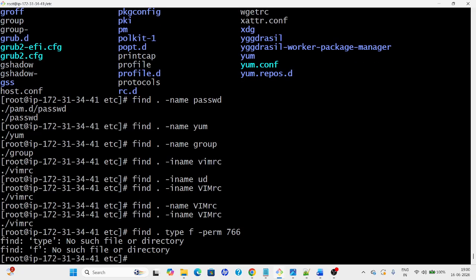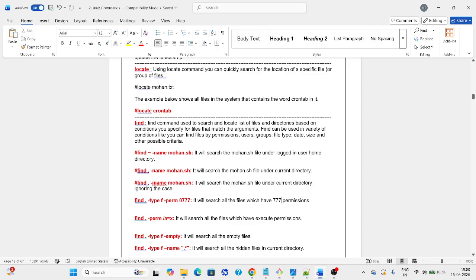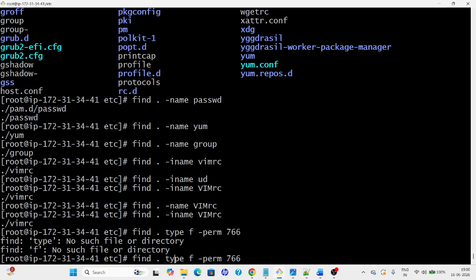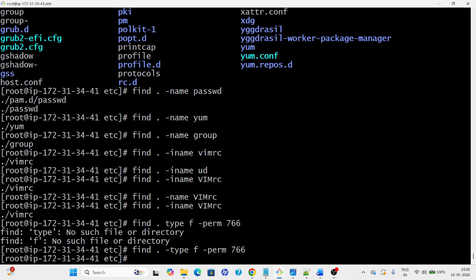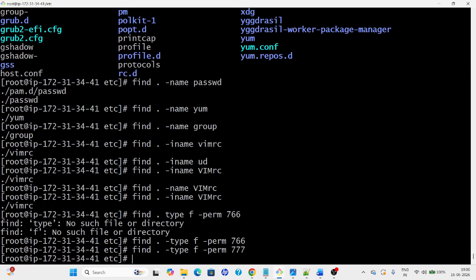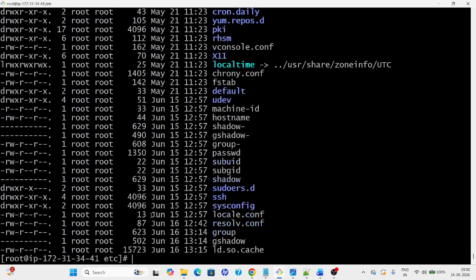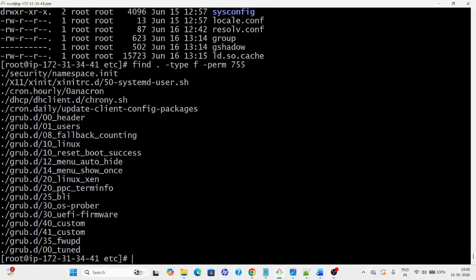I'm going to use 766, but there are no such files here. Hyphen perm, there are no files with a 766 permission. I will use 777, still not showing. Let me see. For files having read, write, execute, that is 7; read and execute is 5, so 755. I will give that. See, these are the files which have the permission of 755. That's why it is listing these files.